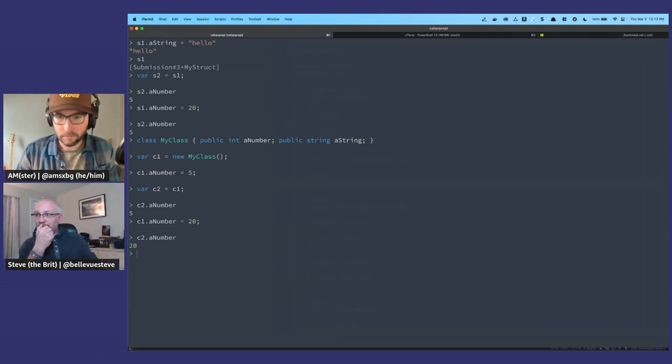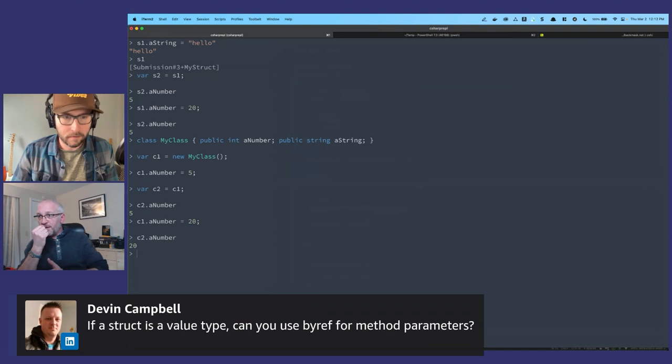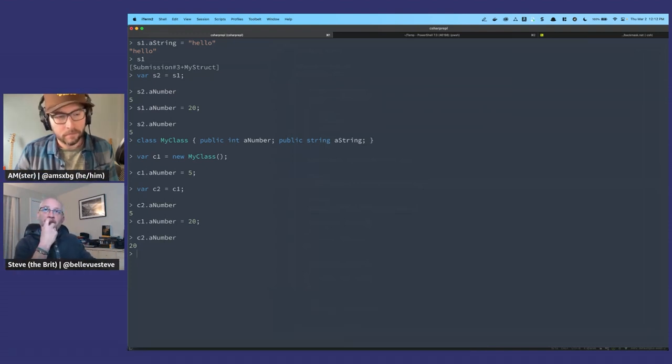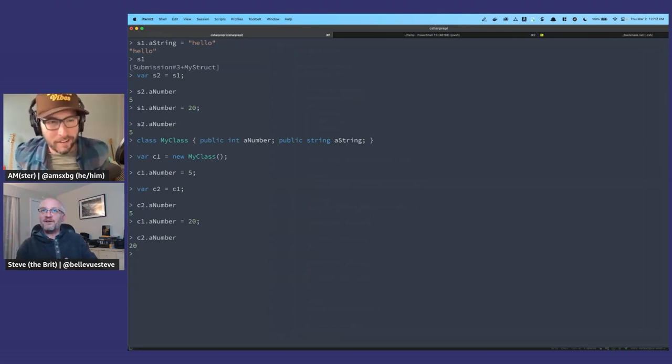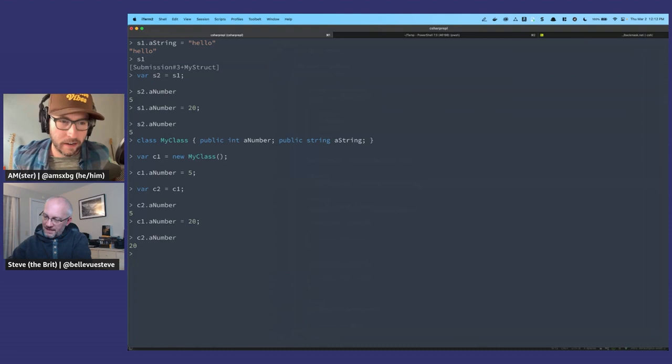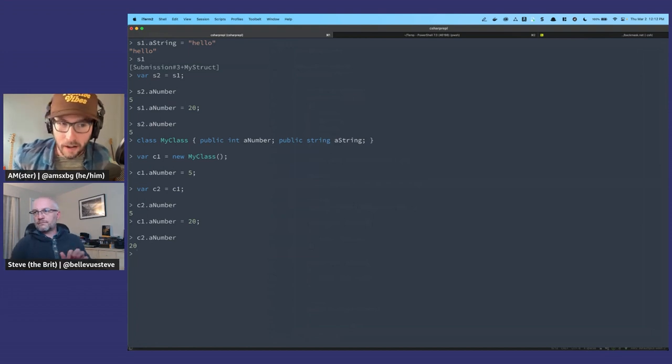If a struct is a value type, can you use by ref for a method parameter? Oh, that's a good question. I've never tried that. I'm going to make a note to try it later on. By ref, meaning pass by reference, is how you can pass in a parameter to a method either the value of what you're trying to pass into the method or the memory address.